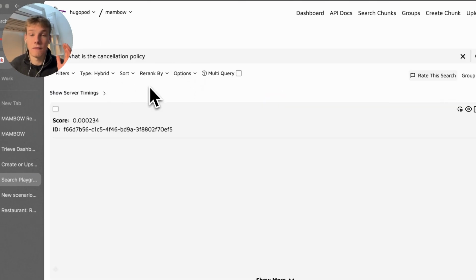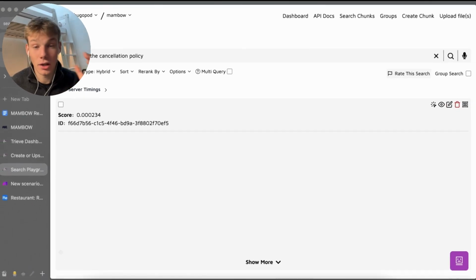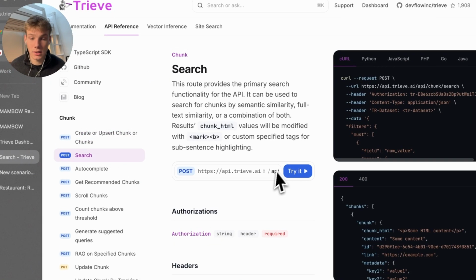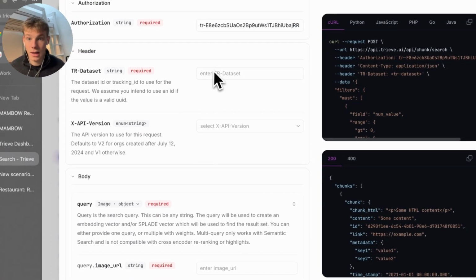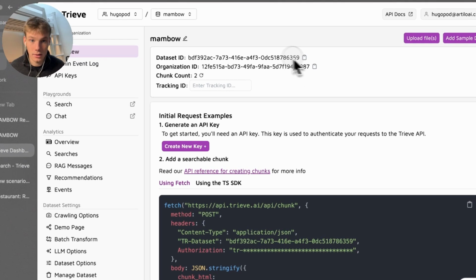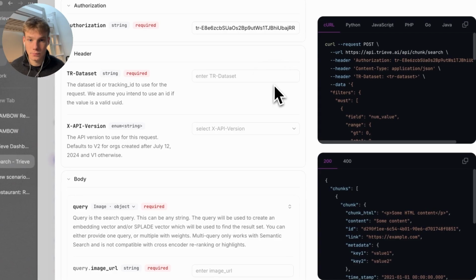For this, it's so simple because we only have 2 chunks, but for actual projects, you have hundreds of chunks per document and hundreds of documents. So getting the correct search type is really, really crucial. So let's go into the documents because we're going to do this search via API. And what we're going to do is add our dataset ID because that is needed. So we'll go into the dashboard, grab this dataset ID right here and paste that in there.